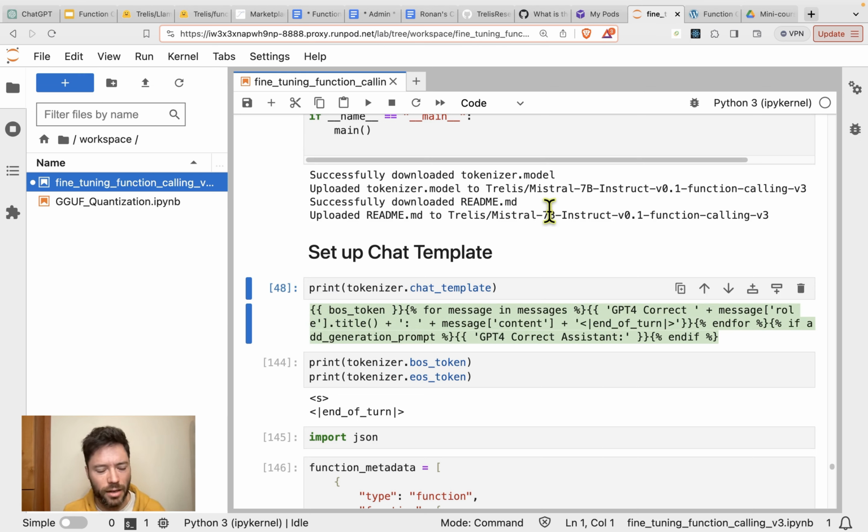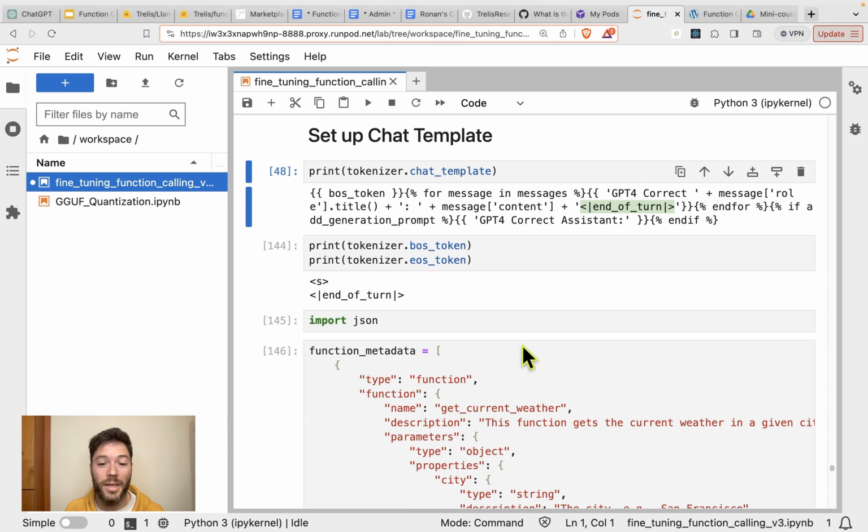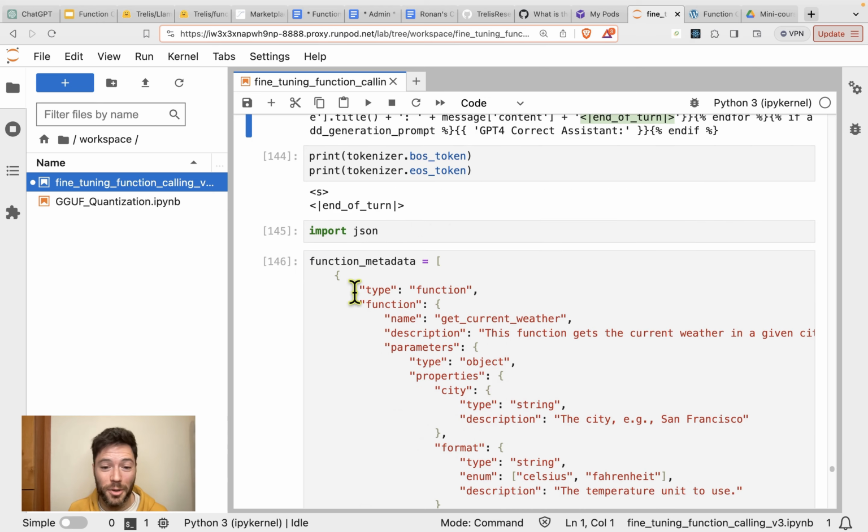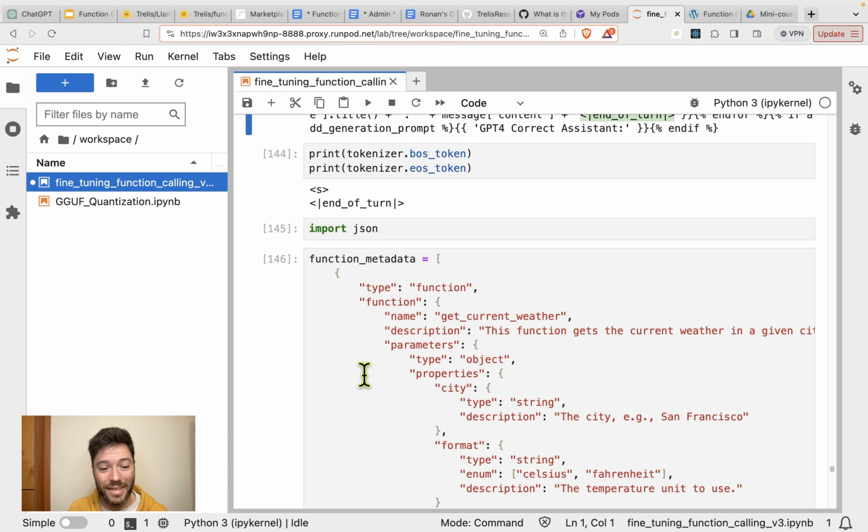I think it might be handlebars or something. And what this does is it takes in a list of messages and puts them in the format that this language model expects. That's why you can see it has things like GPT-4 correct, which is the format for OpenChat, and it has this end of turn token, which is specific to OpenChat. But because we now need to not just have user and assistant messages, we also need a function message, it's ideal if we can also update that chat format to include function metadata handling.